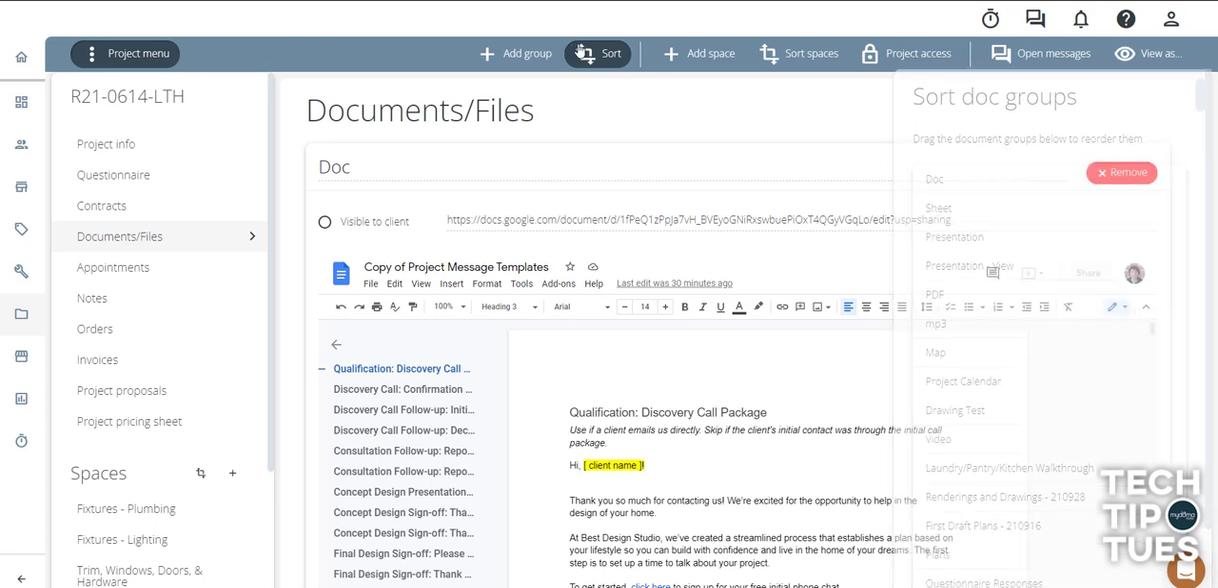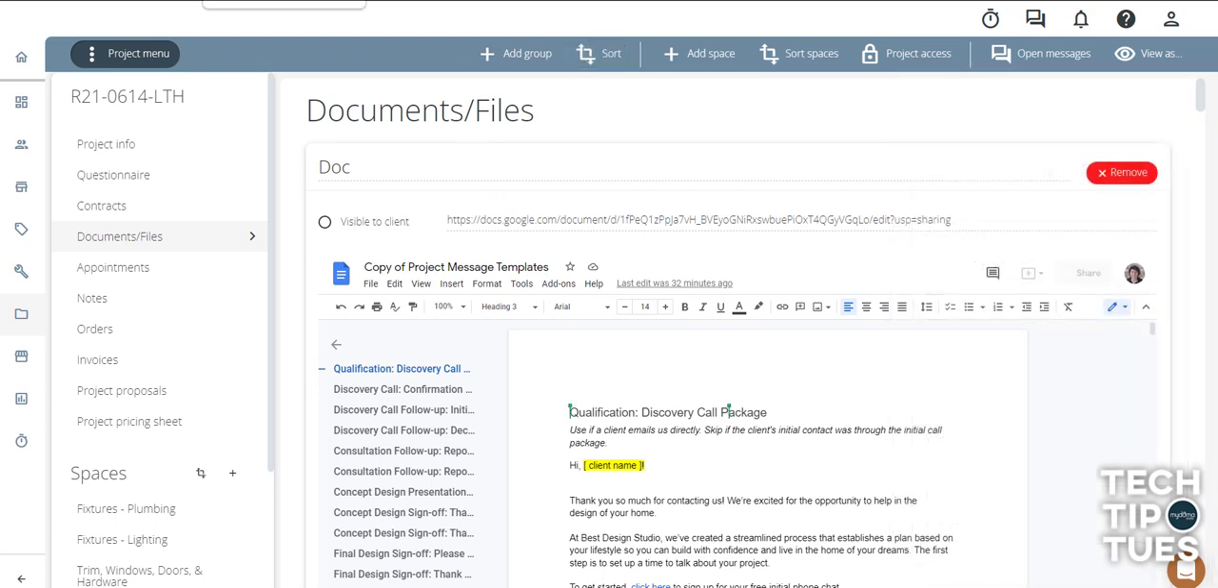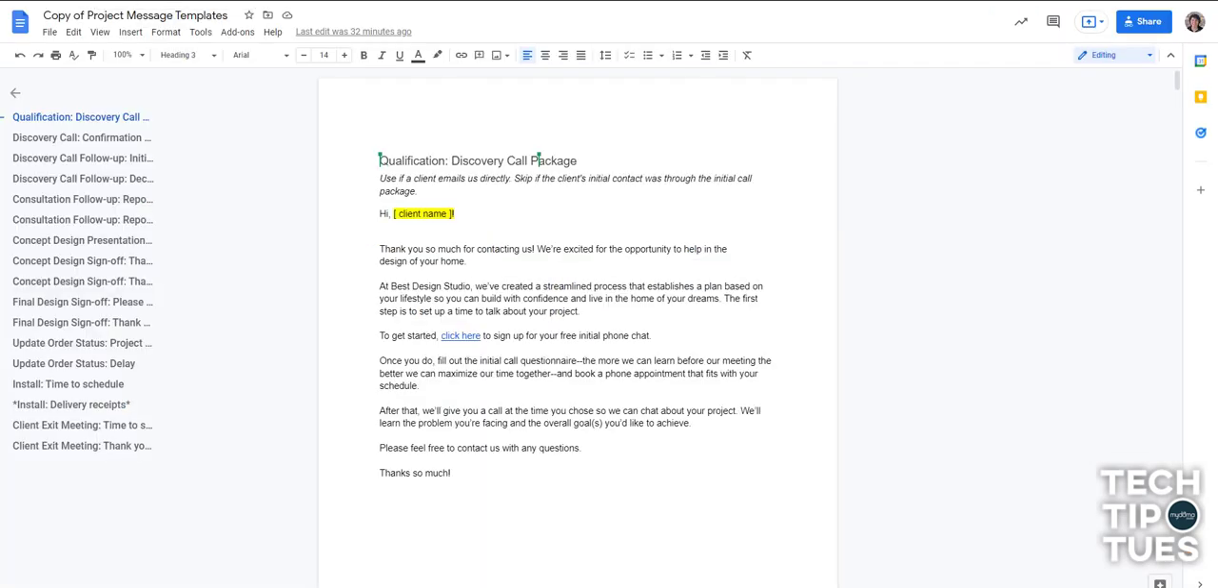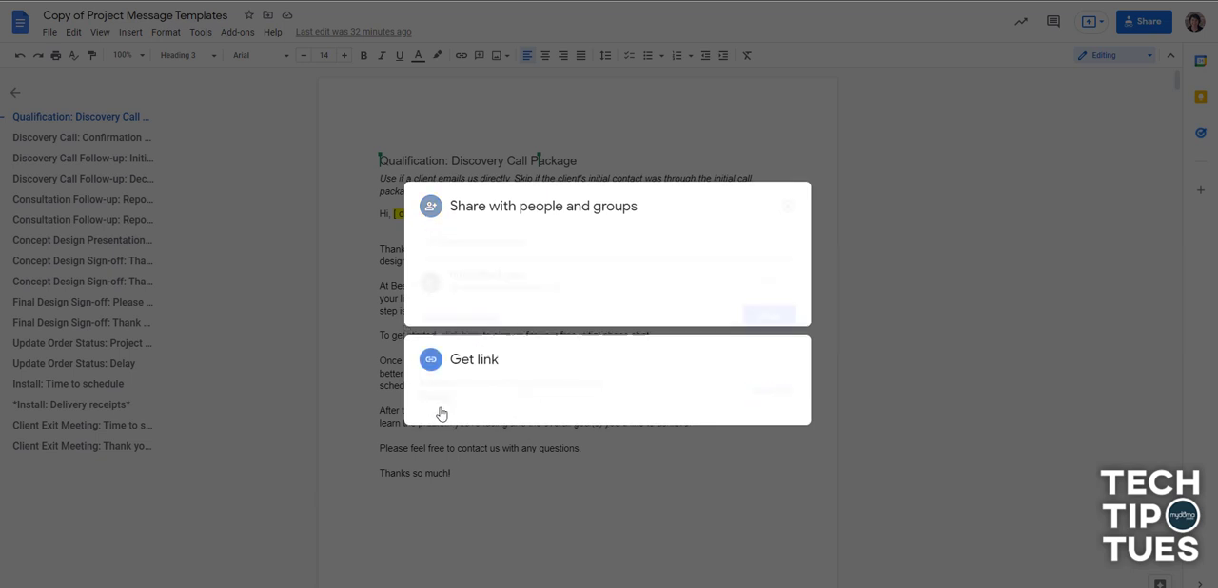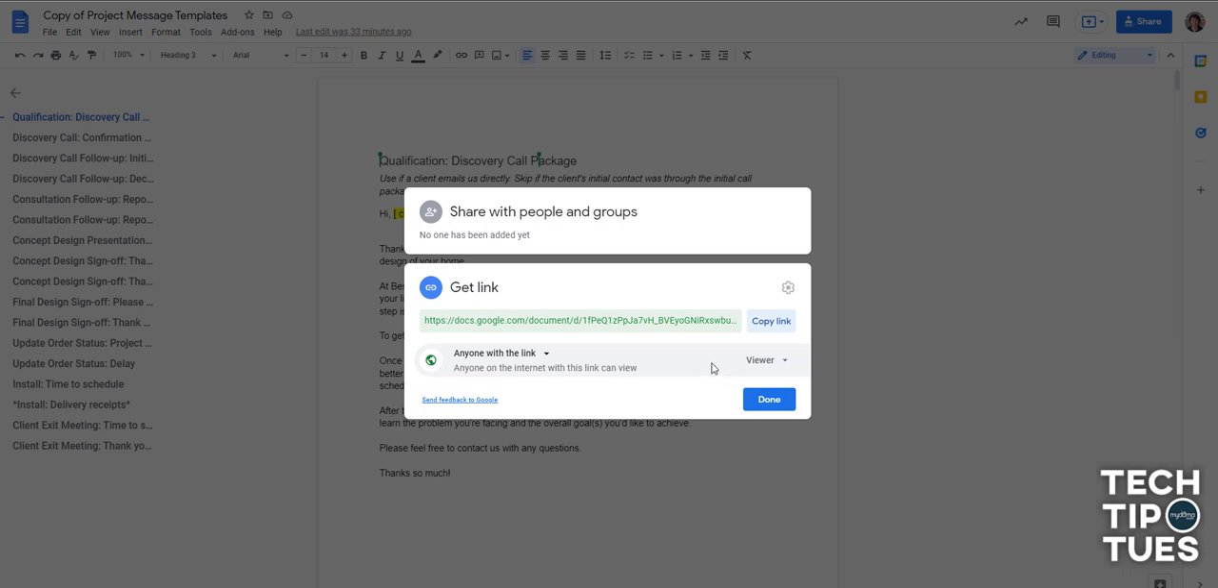So let's start with a Google Doc. The first thing I'm going to do is come over to the document, and I'm going to click on the Share button. And I'm going to come down here to Get Link. There are a few things that you need to know. I'm going to go ahead and click Change so that we can see our different options here. First of all, you can choose who can see it, just people in your company, only people you have specifically given a link to, or anybody who has the link.